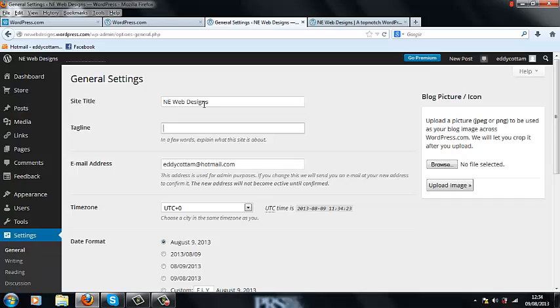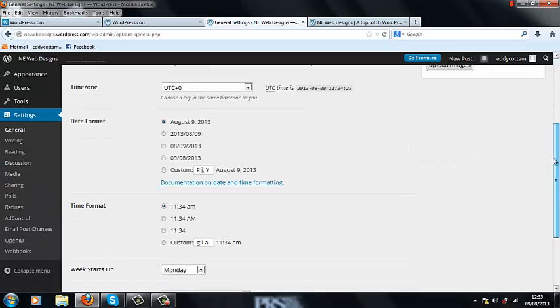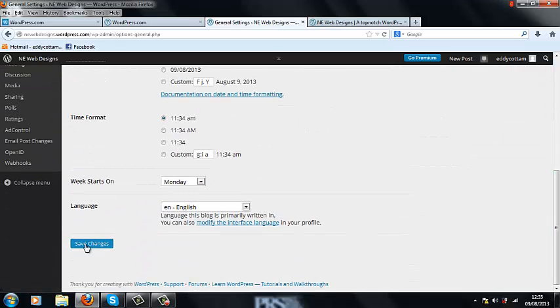Just again here, what we're going to have here, websites for the Northeast. Okay, it's not great, but it's just an example of a tagline you can use. You can click save.